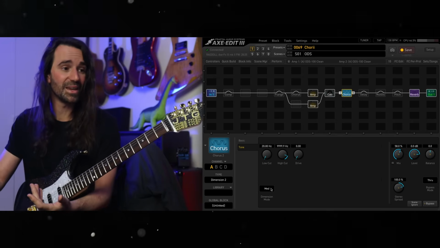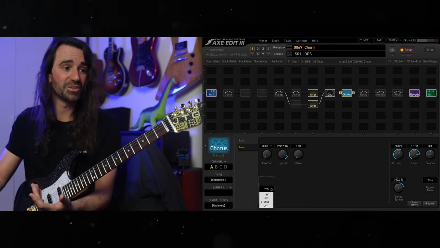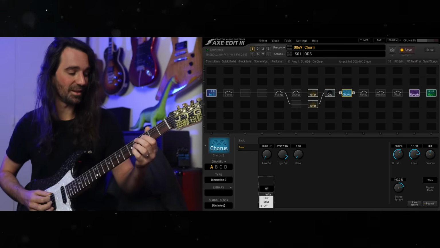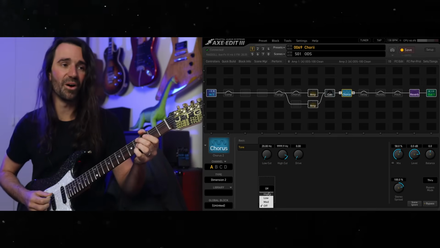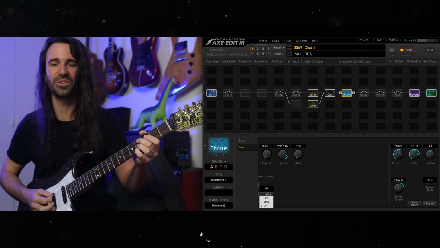And for mode 3, well, it's on the medium dimension mode, but I'll play around with a couple of the other ones. We'll start with it off, then we'll kick it in high, low, and medium on here. This sounds so beautiful on a clean sound. It sounds so awesome on a dirty sound.